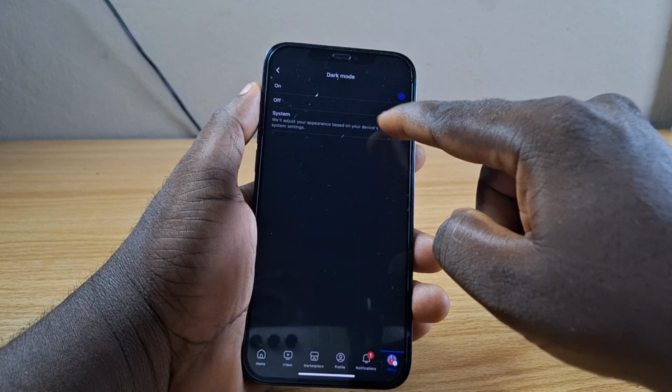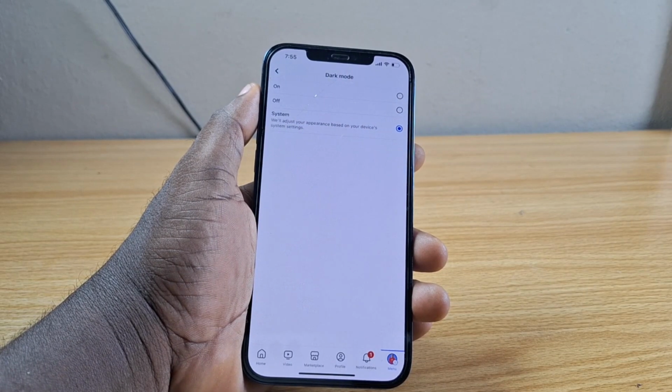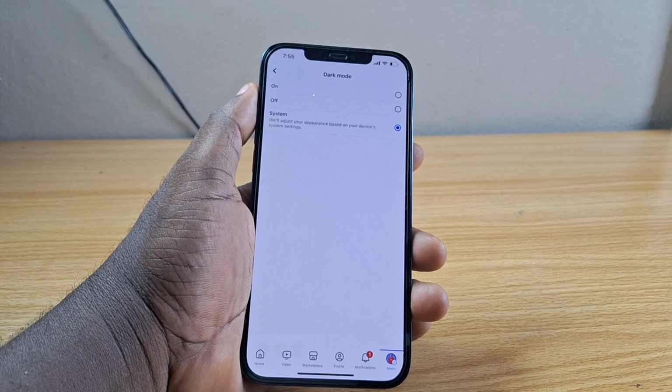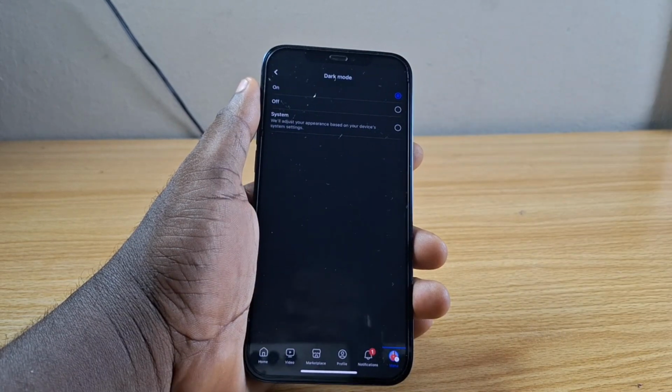And if you choose system, this will adjust your appearance based on your device system settings. So if you already turned on dark mode for a particular time on your iPhone, this feature will automatically enable on the Facebook application whenever the system is turned on on your iPhone. So that's all you need to do to turn on dark mode on your iPhone.